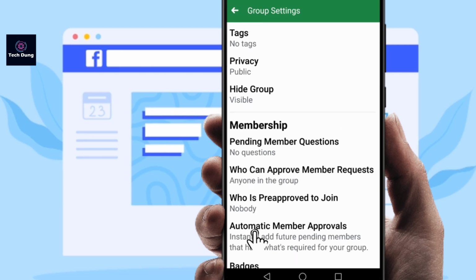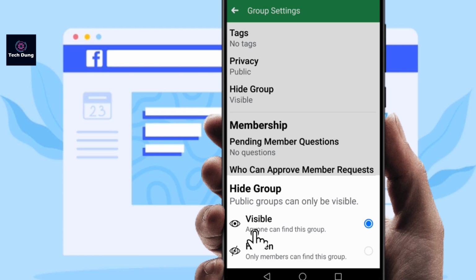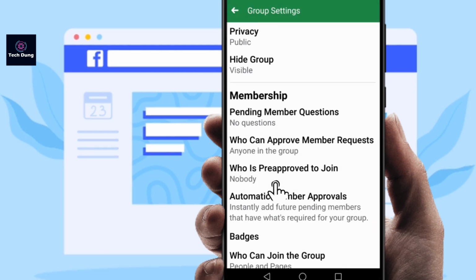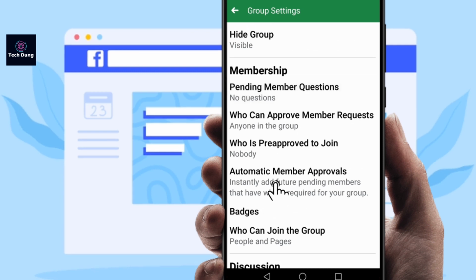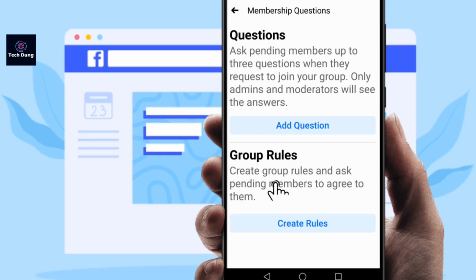There is hide group. You can hide your group. Right now it's visible. You can see this is the icon of an eye. I mean, if you want it hidden, you can hide this group. Okay, next, the most important, this is pending member requests. Whenever a member sends a request for joining, you can pin it. Okay, and you can ask them questions or something else, or create a rule.